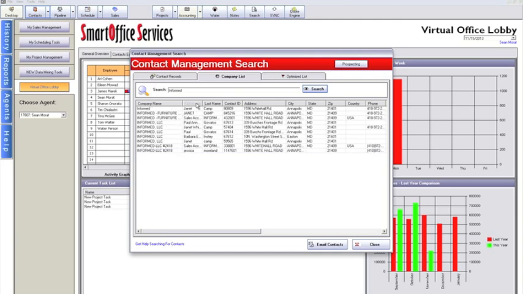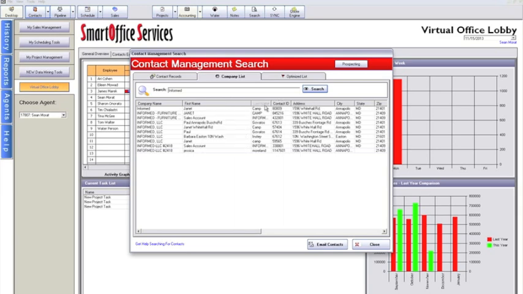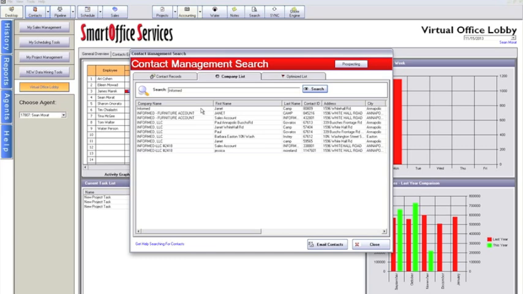So what I want to look at is I'm going to expand the first name column here. And I'm also going to expand the company name. I see Infomed has a furniture account, and they also have a sales account. Now, they also have contact records listed here. So for example, I have Janet Camp as a contact record under the company list.